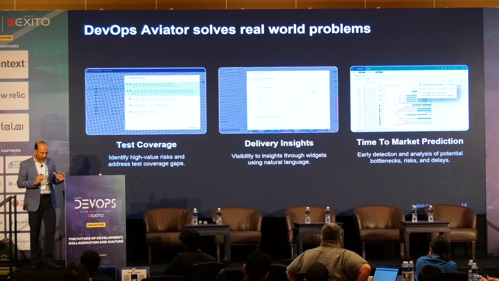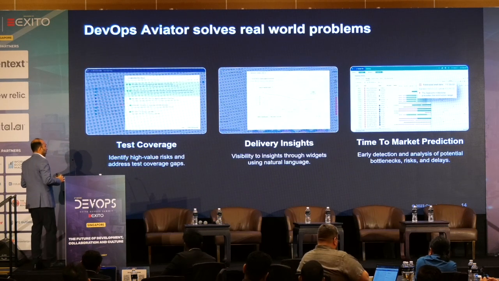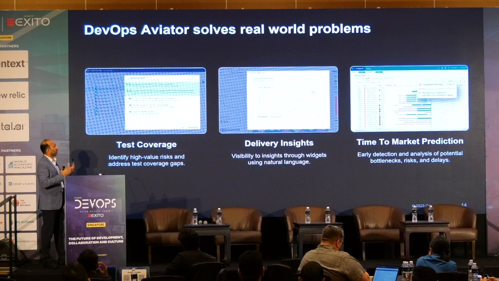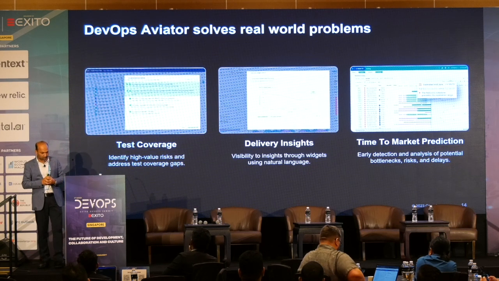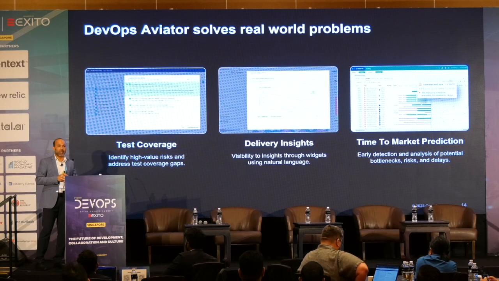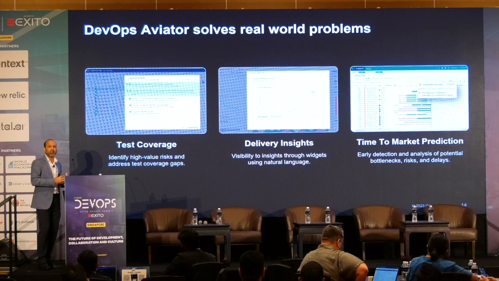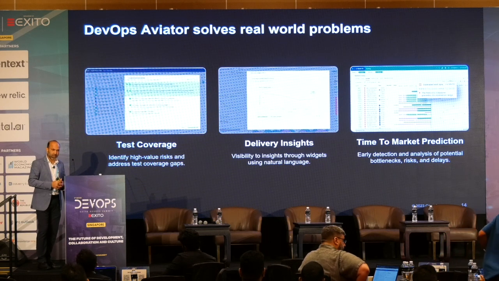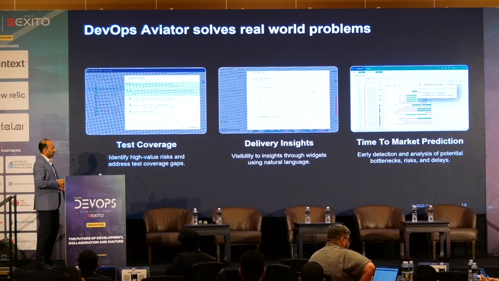So how do we solve real problems with the DevOps Aviator? It helps to identify the test coverage gaps. Also, we can have the delivery insight. Just by giving some natural language statement, we are able to fetch the relevant widgets and reports that can give us the insights of any metrics. What is my defect fix rate, and how many defects are available with the severity, and all those things. You can ask any questions.